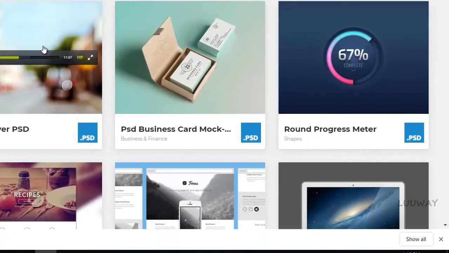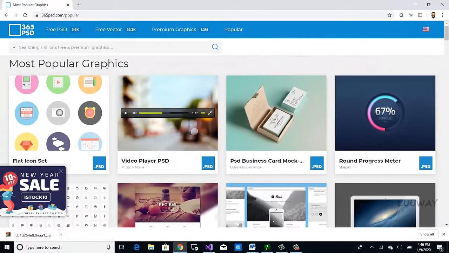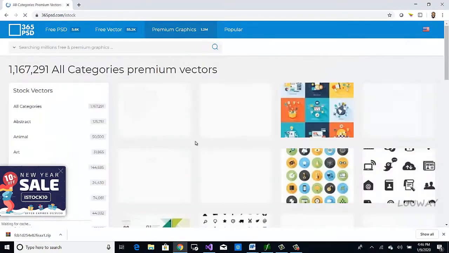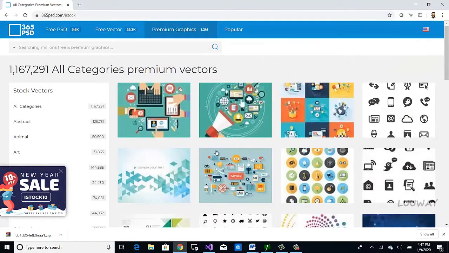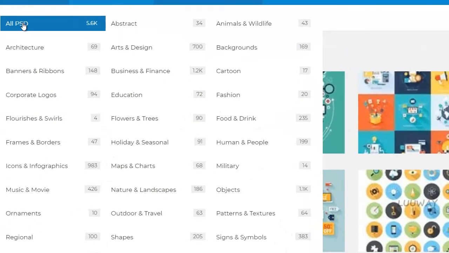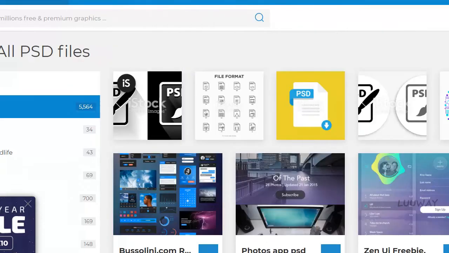I'm not entirely sure how they decide which files are popular, but my guess is that they basically filter by the most downloaded files. So they will rank that as popular. That will be my best guess. Now premium graphics is all kinds of graphics images that you could download, really good looking ones, and lots of them are free.